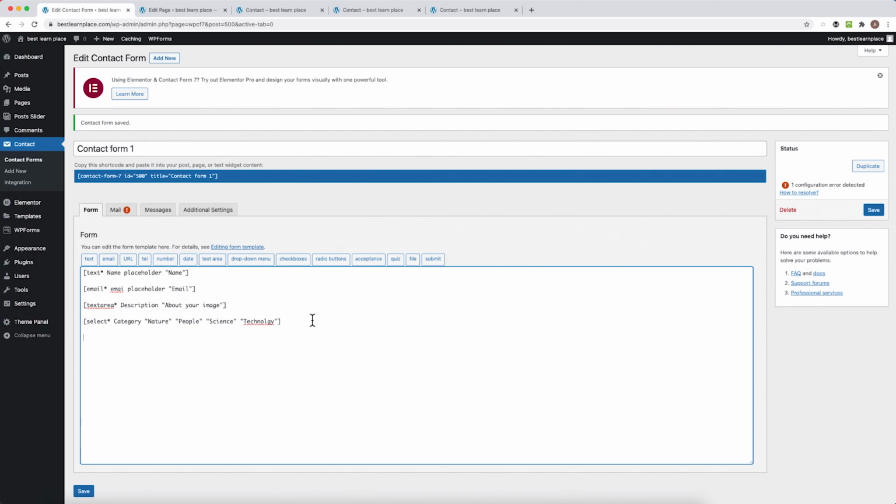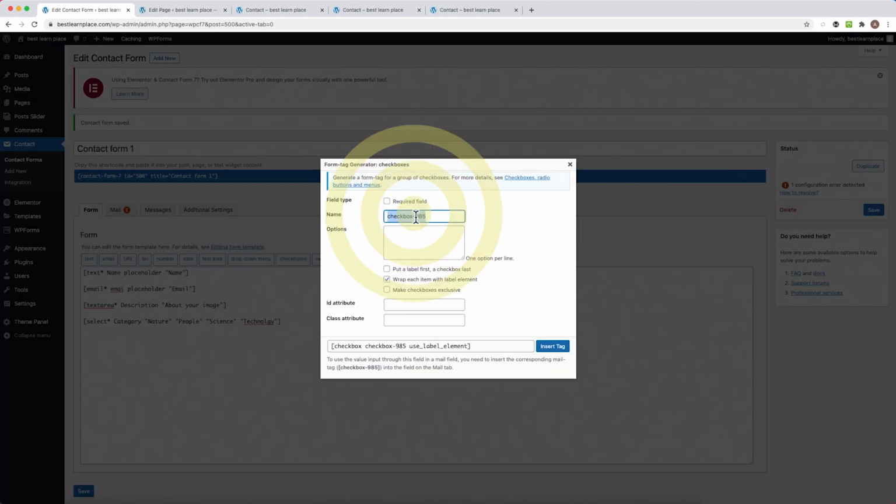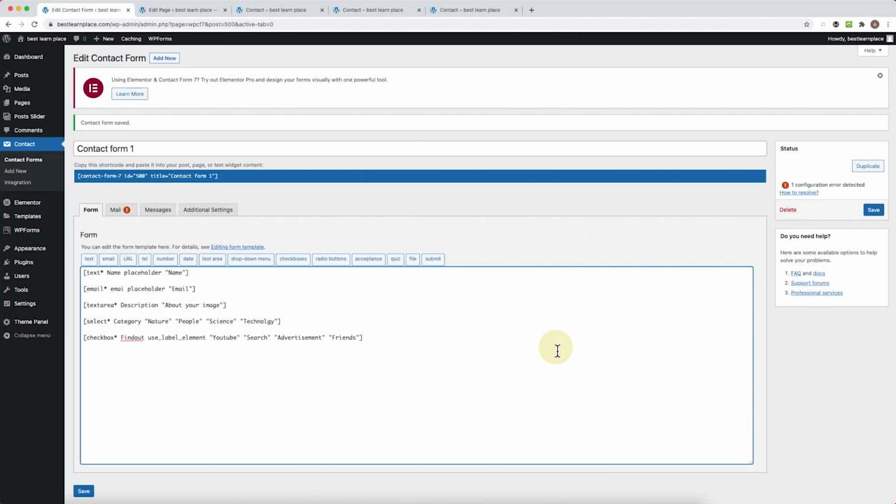So how did they find out about our website? For this, we can put, for example, a checkbox. We can name it find out. And the options can be, for example, did you find us from YouTube? Did you search for us? Did you find out from advertisement or from, for example, friends? And make this a required field as well. And insert tag. Okay, now we have a pretty good form.